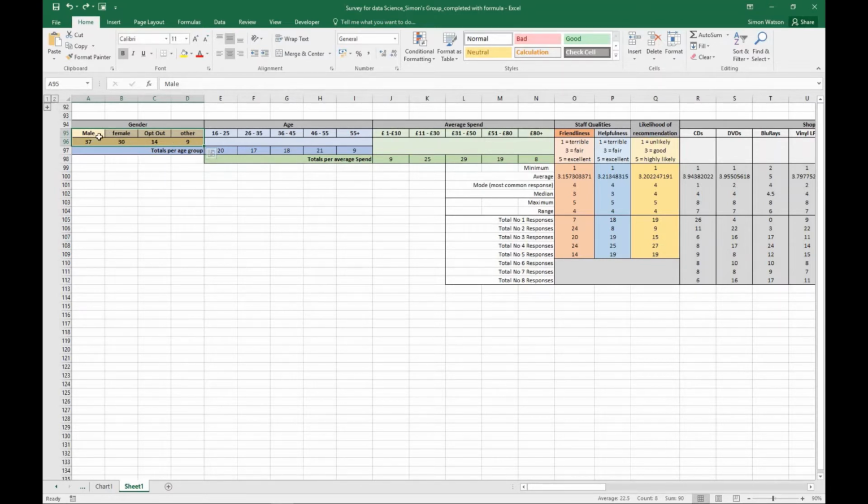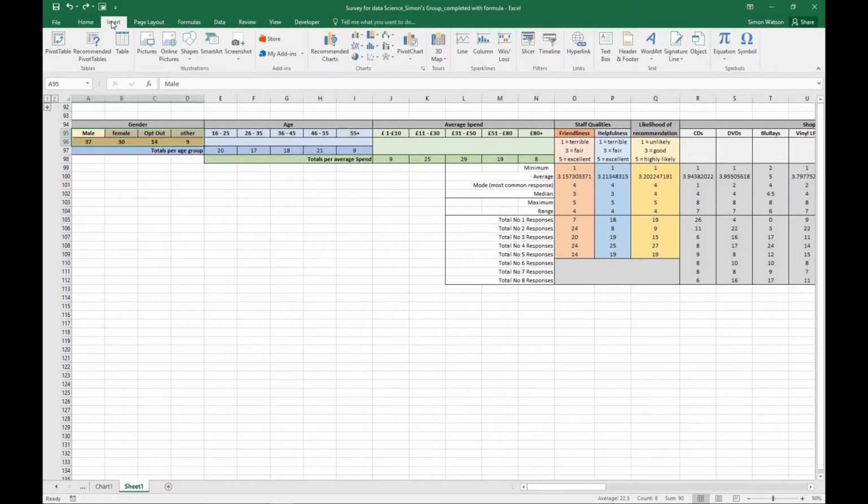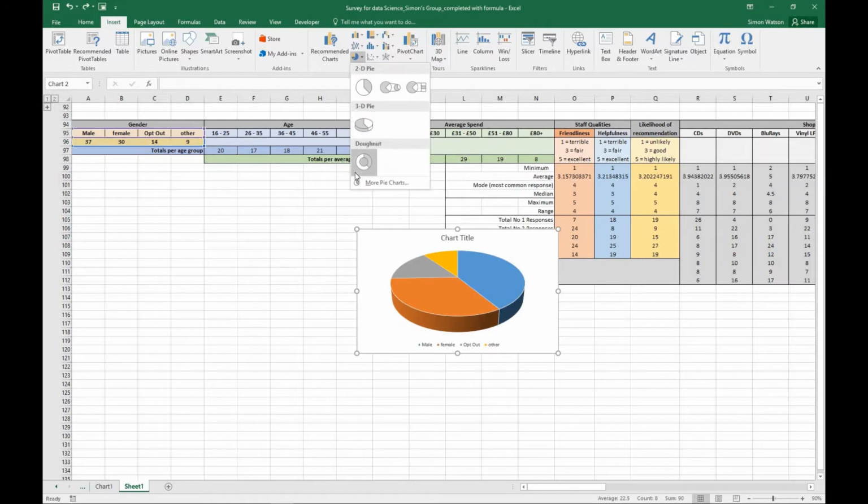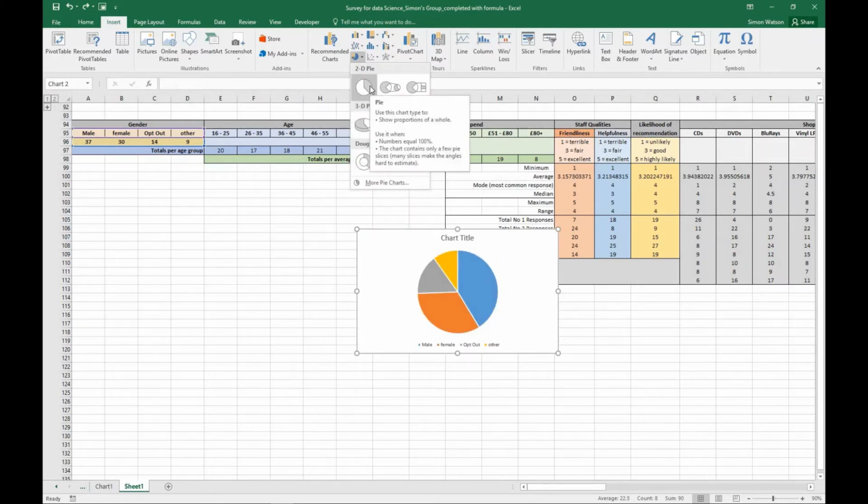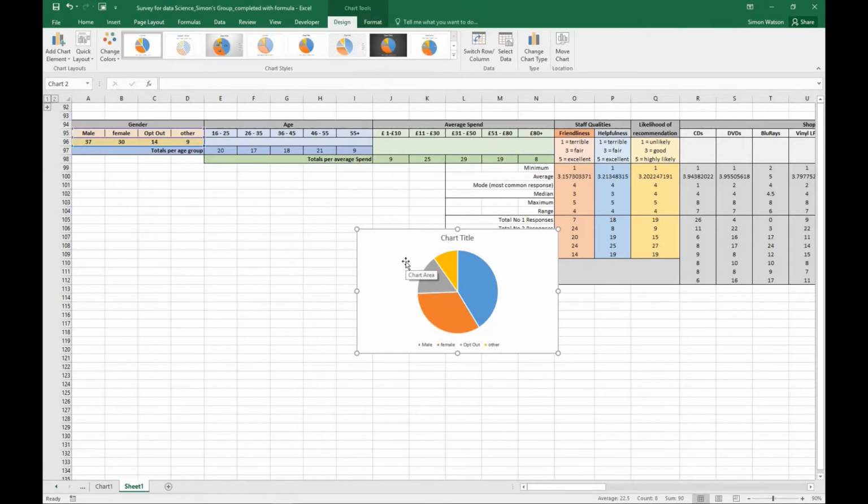So I've selected that data by clicking and dragging, and very simply, because it is very easy to use graphs and charts in Excel, I'm going to go up to Insert, and then I'm going to have a pie chart. If I drop down the arrow there, I can choose a number of different styles of pie chart. You can choose any one you want, but I'm just going to go for the simple, straightforward one. So click on that one, and there's my pie chart.